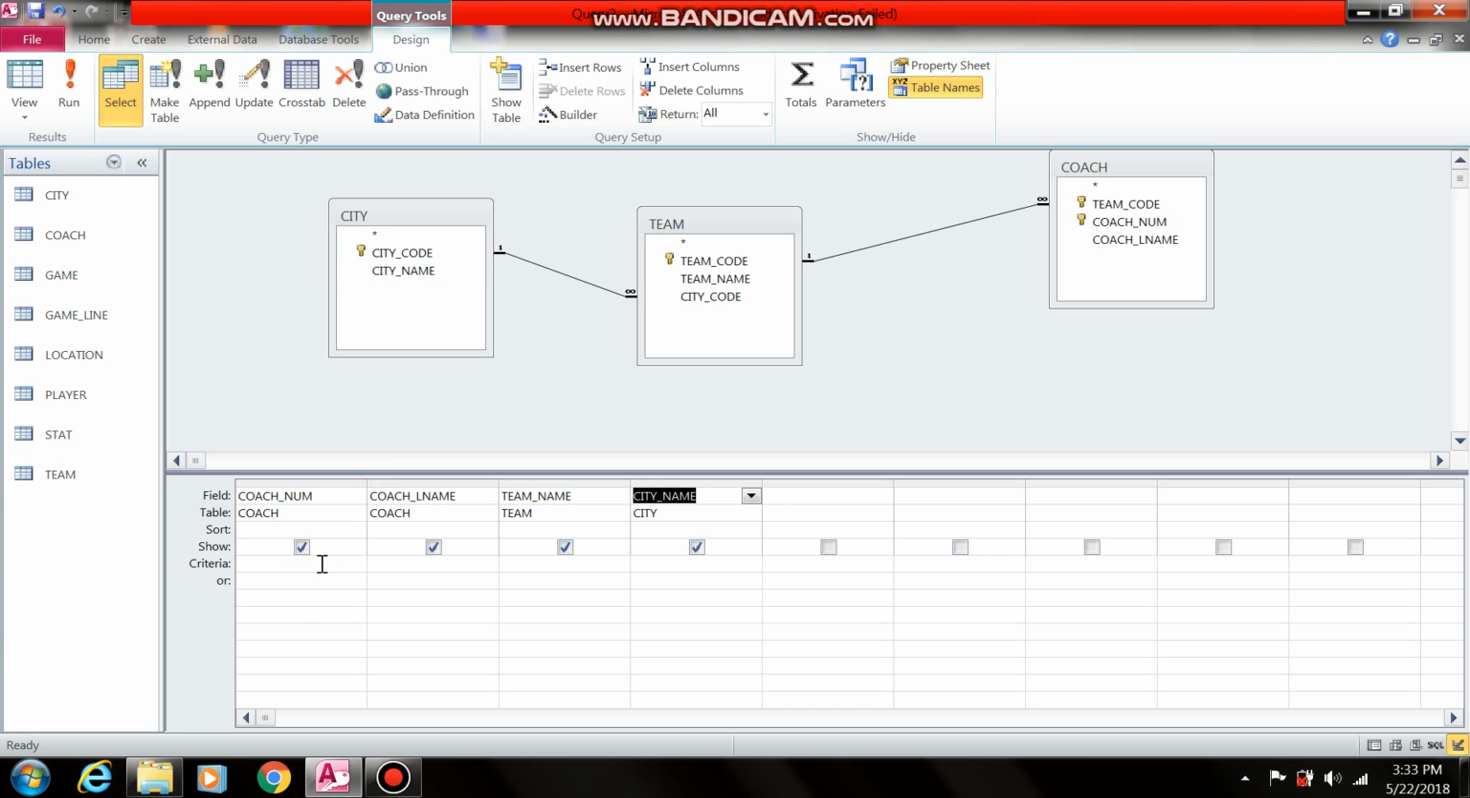And the criteria we have to use, remember, are relational operands or symbols. The greater than, the less than, the greater than or equal to, which would always have the less than or greater than first, and then the equal, the not equal, all the relational symbols.